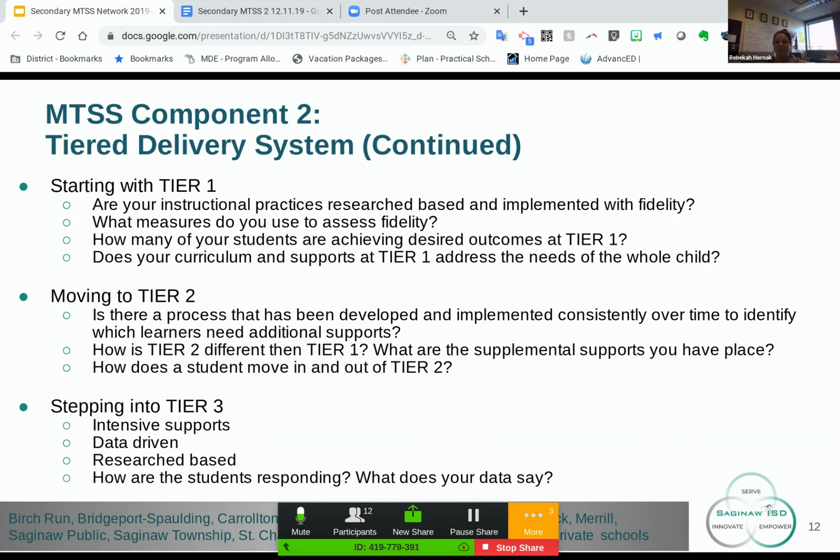And so what happens is we think we're doing it. And then for some reason, instead of just that very small percentage going into tier 2, all of a sudden we have 60% in tier 2. And so when you're looking at tier 2, you really got to think, is there a process that's developed and implemented consistently over time to identify which learners need additional support?